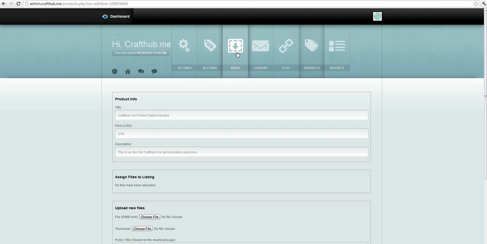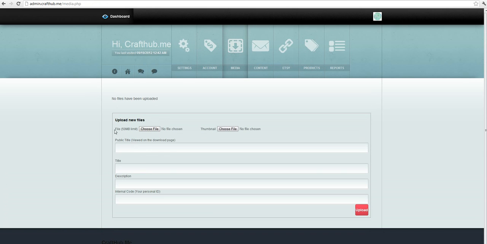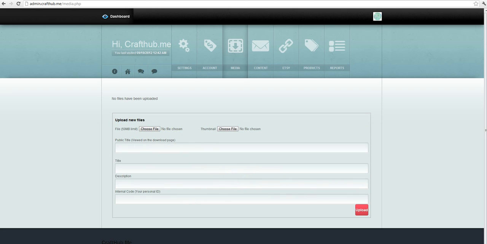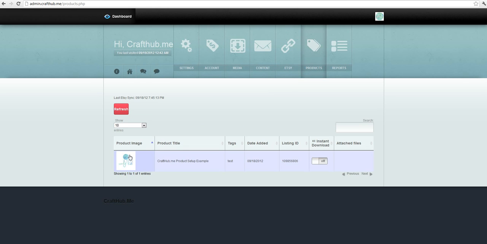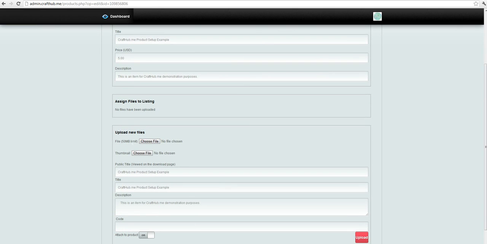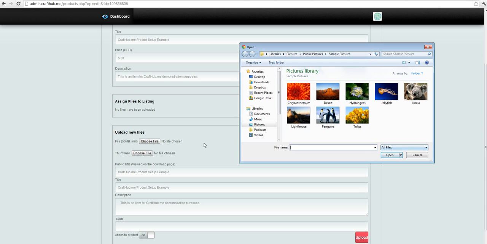If you go to the media tab, this is pretty much the same screen. The only change is that you cannot attach a listing to a media item upon upload. So let's go back to products. Let's click on our test product and let's attach some files. We don't have any specific file formats that you have to comply with. If you have zip files, Photoshop airbrushes, anything that you have, you can attach as a media item.